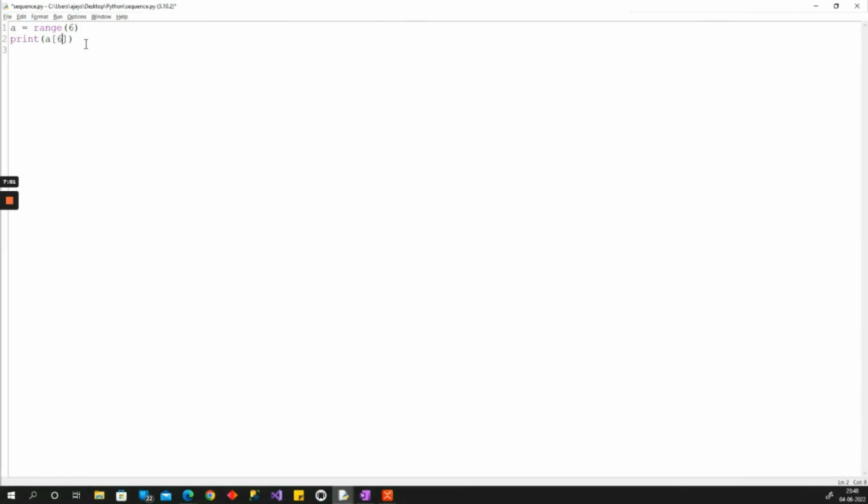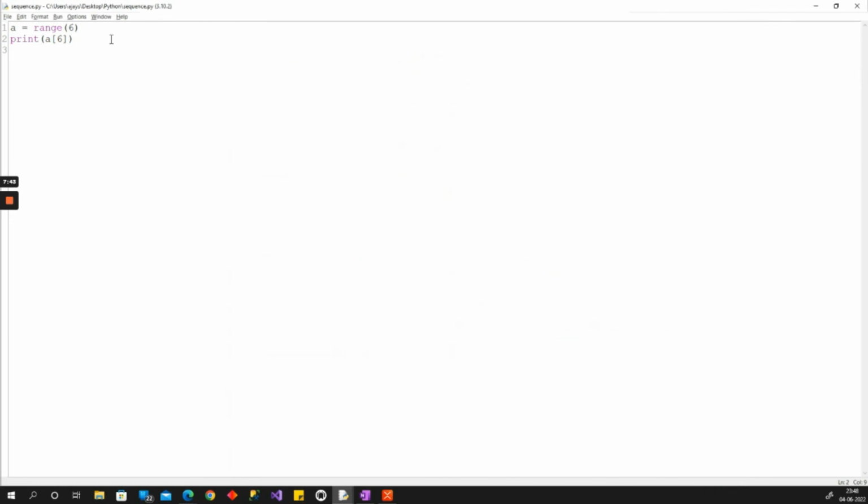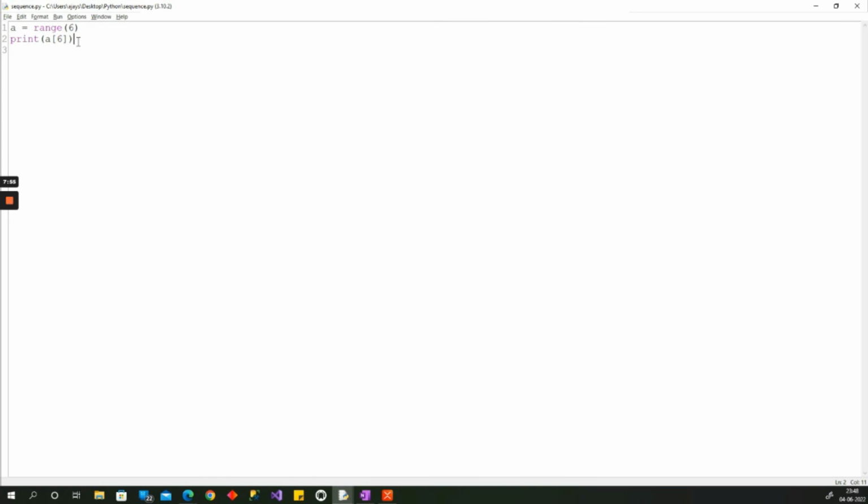But what if we provide a 6 here, which is not going to be a valid index? So it gives an index out of range error. Basically, in short, it's an index error. The values are from 0 to 5, and the indices are generated from 0 to 5 as well. Just try to understand: the object is generated by default from 0 to whatever value you pass minus 1. So the value and the index are exactly the same for each value in the range. If you access index number 6, in reality there's no value for 6 existing in the range object. That's why we are not able to get any value.